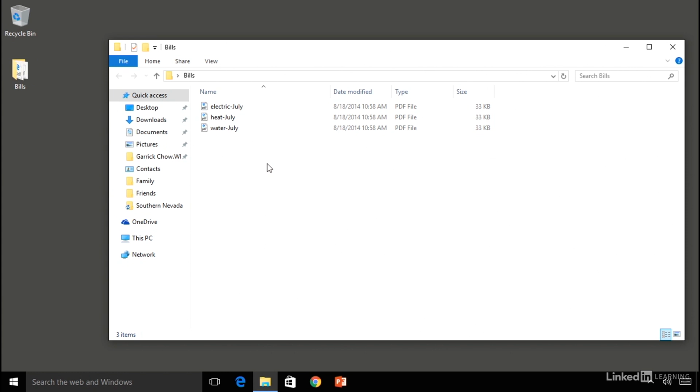Here in Windows 10, I'm going to roll my mouse over this button here at the top of the window, and I can see a tip that tells me this is the New Folder button. I'm going to click that, and that creates a new folder called New Folder, and notice the name is already highlighted, meaning it's selected, and I can just start typing to rename this folder. I'll call it Water, and I'll press Enter. Now I'll create another new folder, and I'll call it Electric.